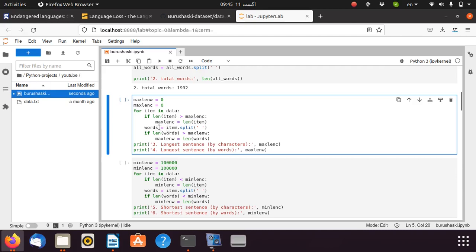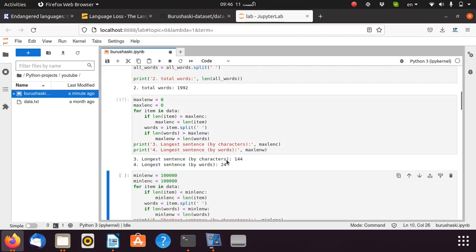In the next part, we are splitting the sentence, that is the item in the data, on space. So it's going to give us the listing of all words, and then we are applying the length function on it. The length function over here gives us the total number of characters because we have a complete string, a sentence, passed to it, and over here we have separated it into words. So it's going to give us the number of words, and we are doing exactly the same thing: if the value is bigger than max length w, replace the value. After running this code, we have the longest sentence with a total of 144 characters, and the longest sentence by words has a total of 24 words.